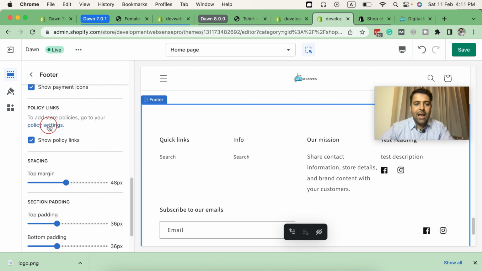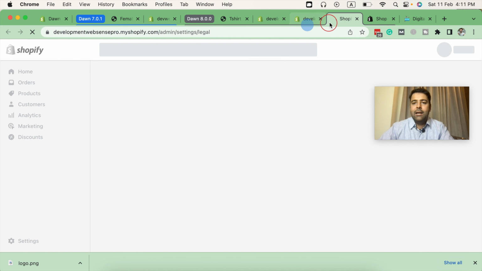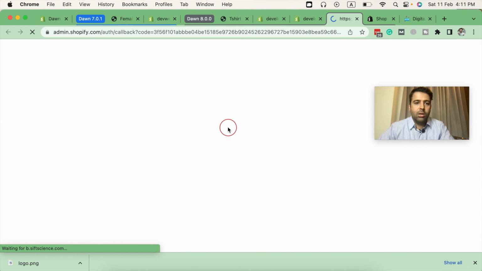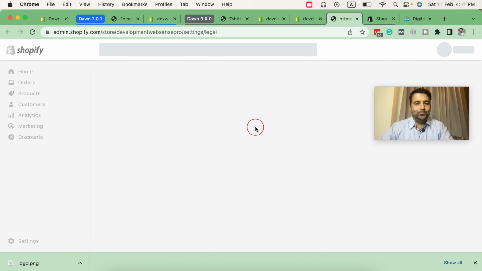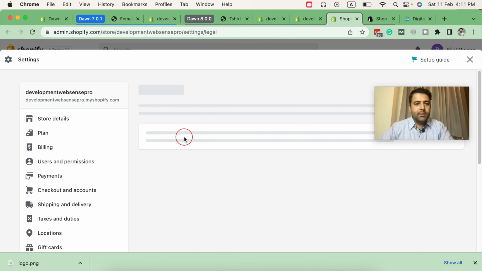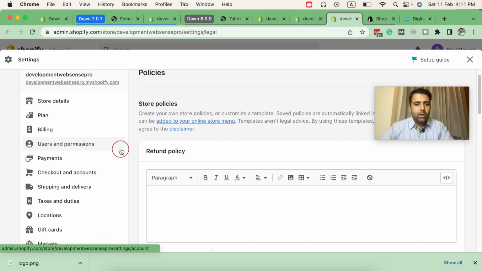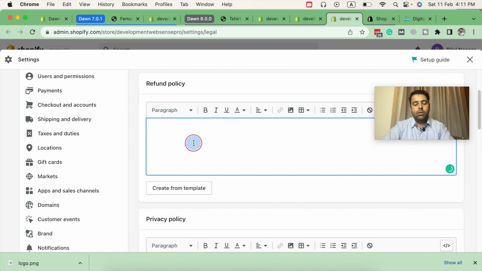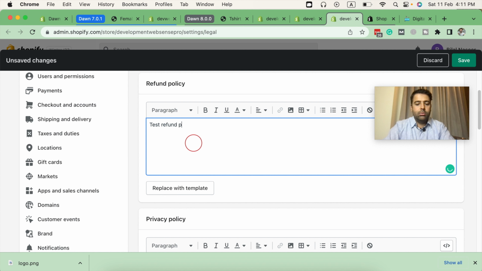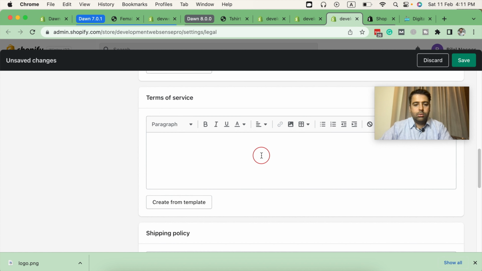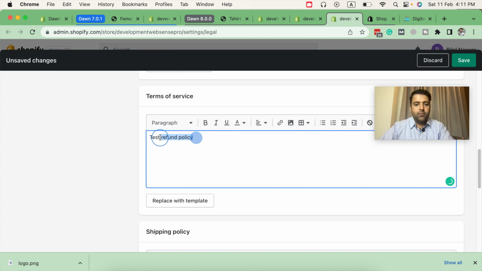I currently don't have the policies added, so let's go to policy settings and add in some dummy information to see how it looks. It's under settings, legal. Okay, that's new. So that's the store policy. Test refund policy. Test terms of service. Just wanted to see how it looks. Hit save.